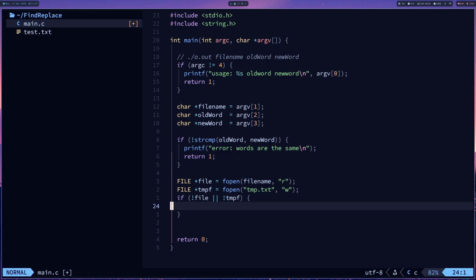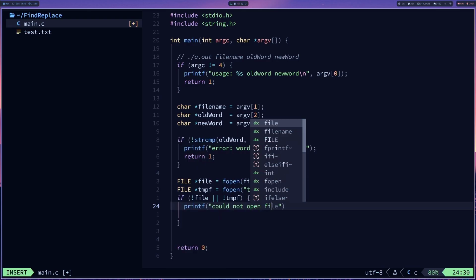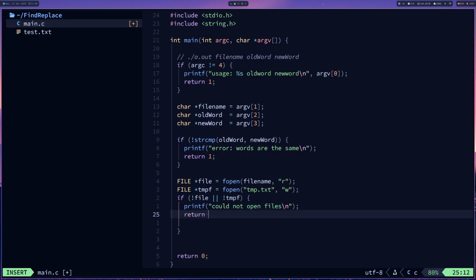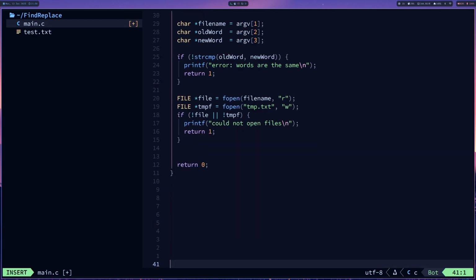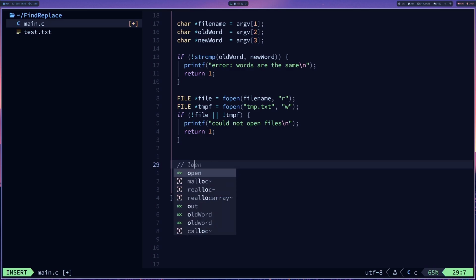But this is just a shorthand way to do it. So we'll go ahead and print out a helpful error and return. Could not open files. And return 1 here also. Let's go ahead and make some room. Okay, right here is going to be a loop where we're going to read in each line of the file.